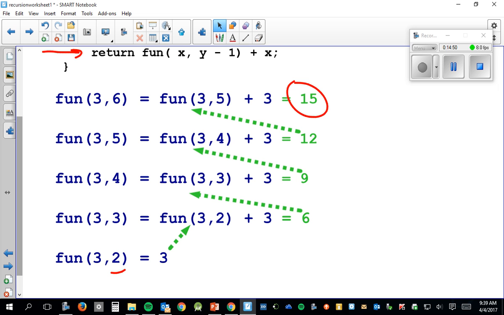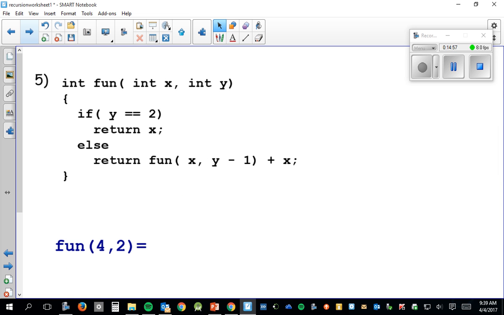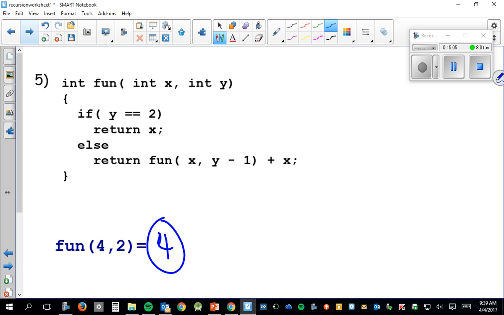How many steps of recursion were on the last one? None, right? I mean, y starts out as 2, so the answer is just 4. It's tail recursion if the recursion call is at the end. So like number two, originally was tail recursion, then we changed it so it wasn't.